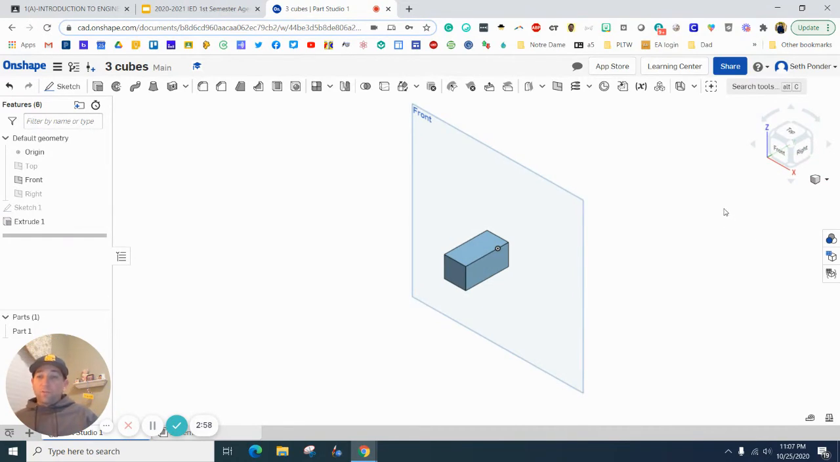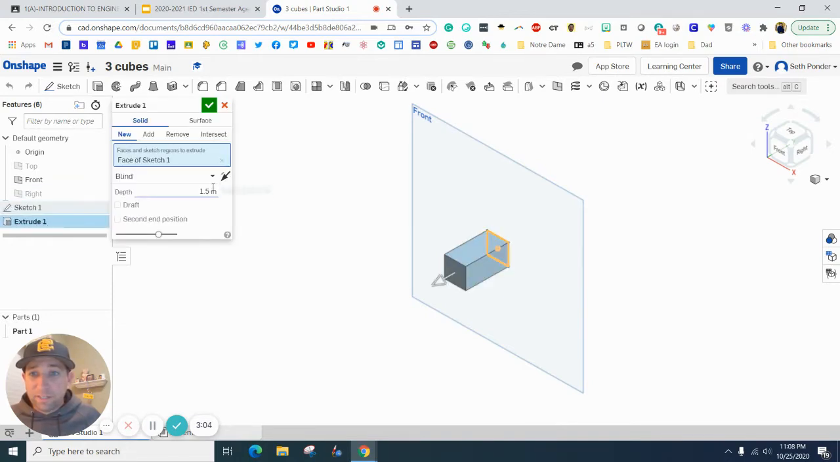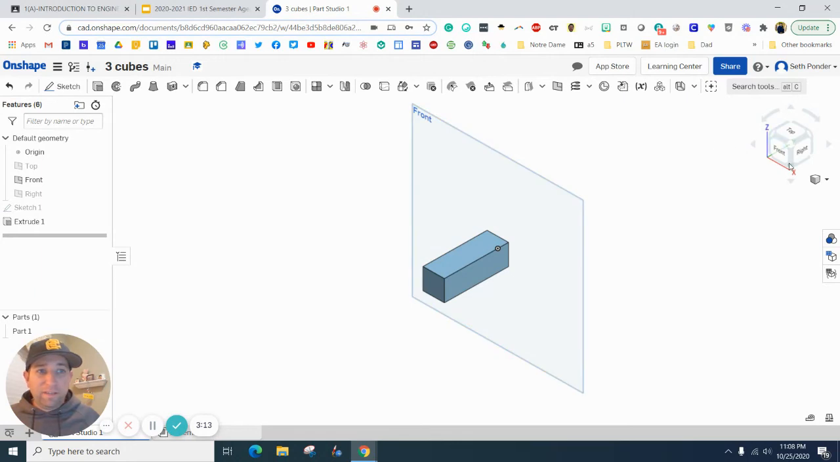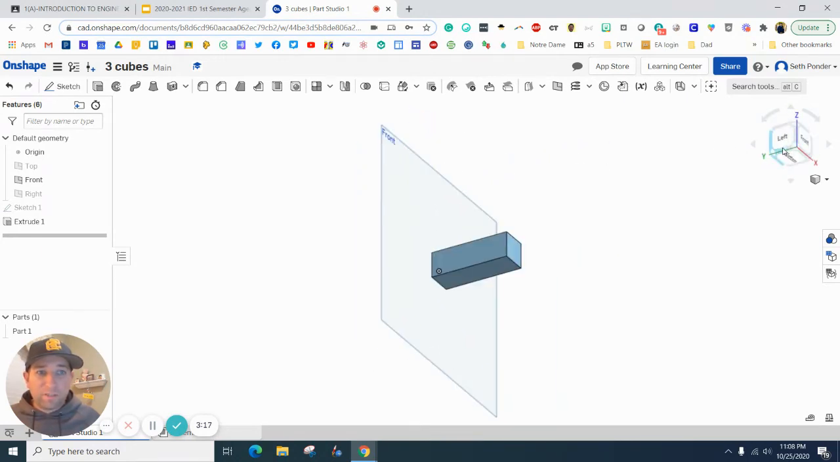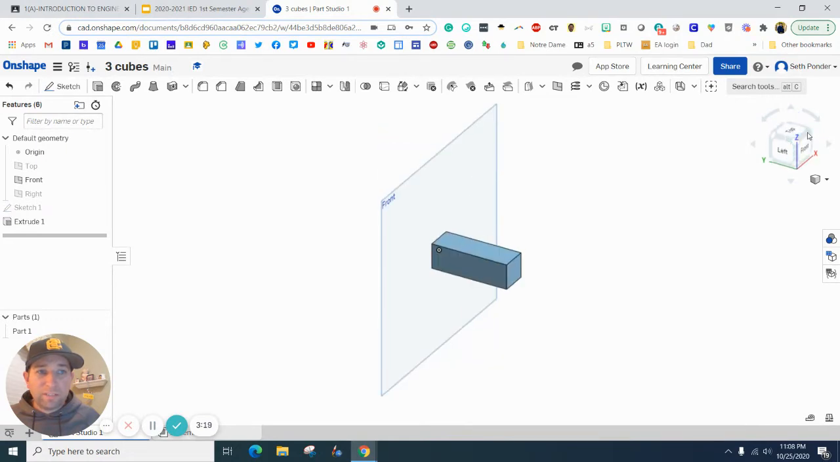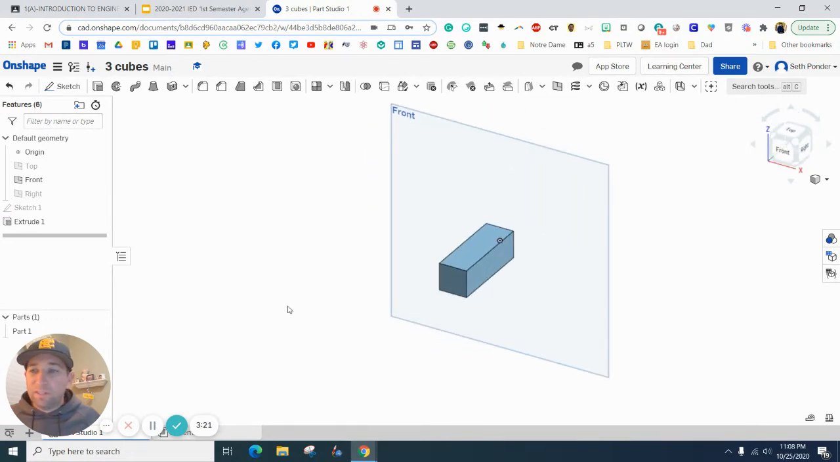All right. So now let's make a 3-cubed part. Well, I can do that by double clicking here and changing this to 0.75 times 3. I have a 3-cube part. So that is 3 cubes stacked on top of each other. All right.